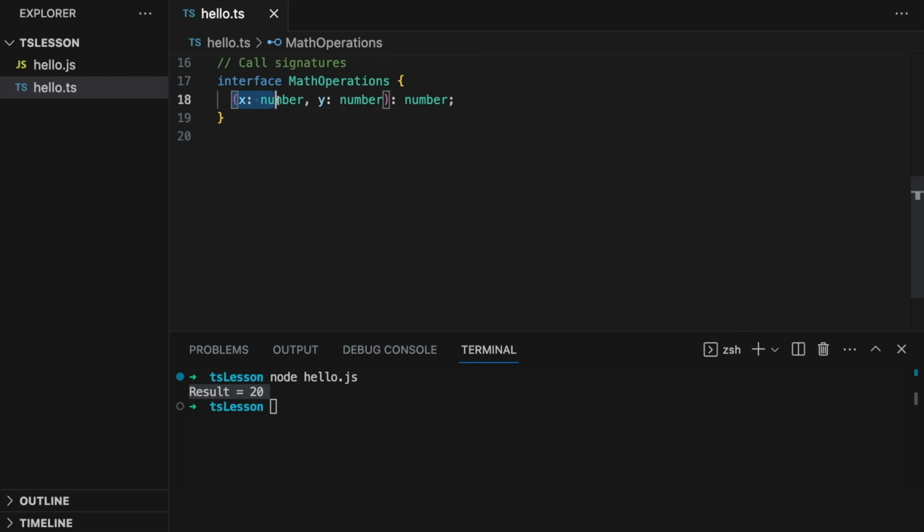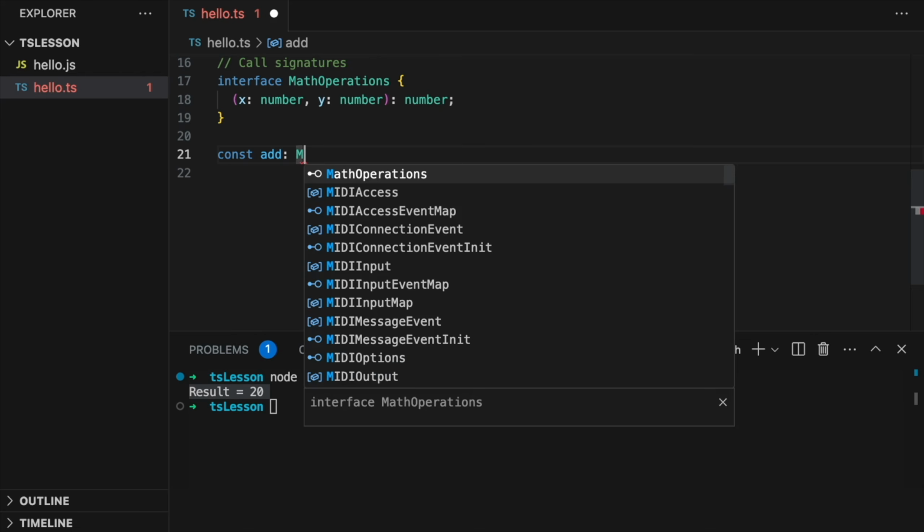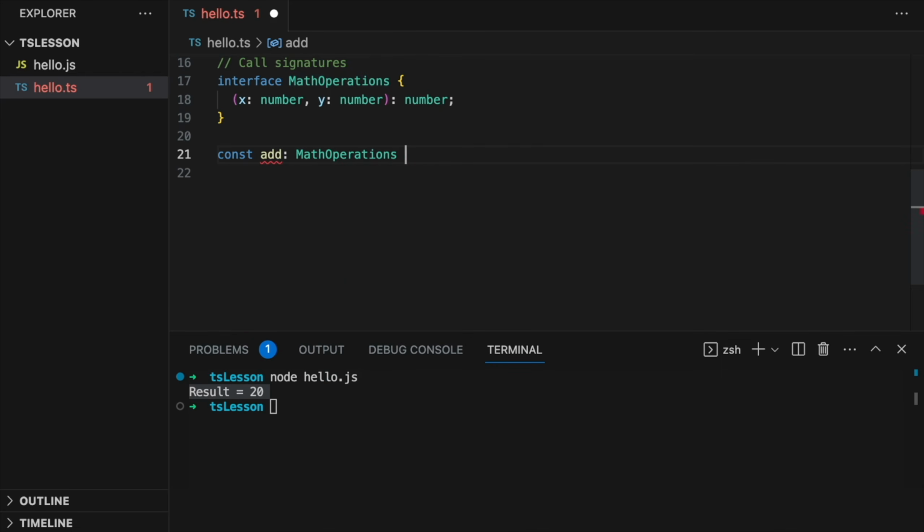But the cool thing about this is that we are not giving it a name, which means that this type can be reutilized for a function a couple times or more than a couple times. And how can we use it? Okay, so let's now define a function, and this function is going to be called add, which is going to add two numbers, right? And the type is going to be MathOperations, as you can see here. And this is going to be equal to, if I open parentheses here, we are going to see the signature that we need to use for this function. So we know that the signature is going to receive two numbers and it's going to return a number.